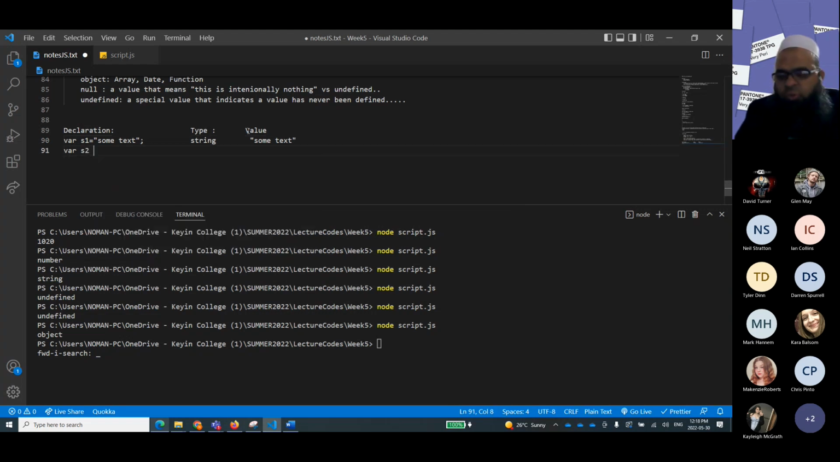If I write var s2 is equal to single quotation some text, quotation. What will be its data type? Anyone? I've talked about that. String again. Yes. And what will be the value over here? It will be some text. And I'm intentionally writing inverted commas. The value will be some text, right?